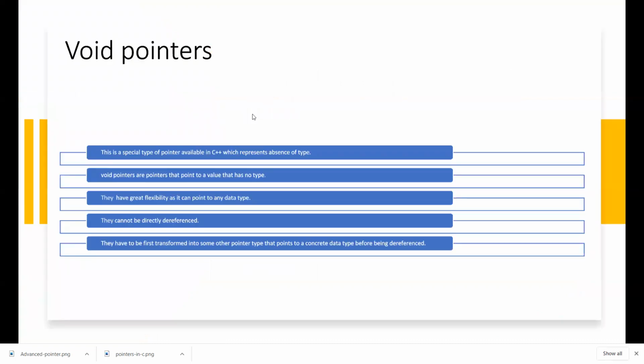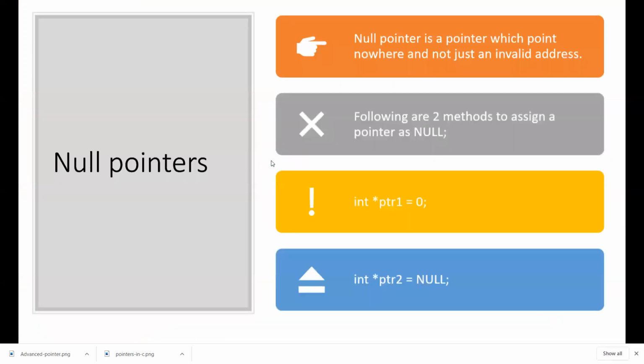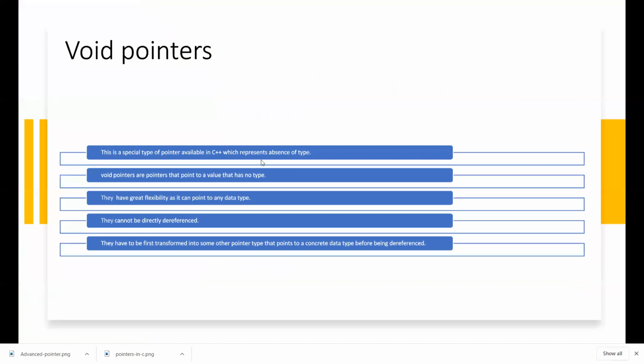Now void pointers. Void pointers are a special type of pointer available in C++, which represents absence of type. So type is not considered here in a void pointer. Void pointers are pointers that point to a value that has no type. They have great flexibility. It can point to any data type, either a character data type or an integer data type.